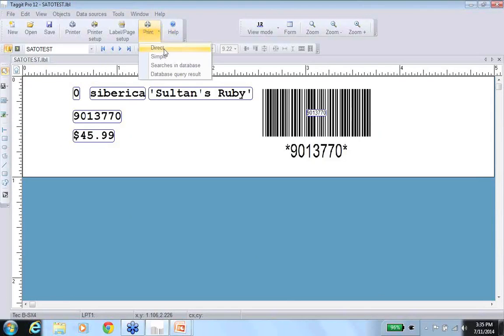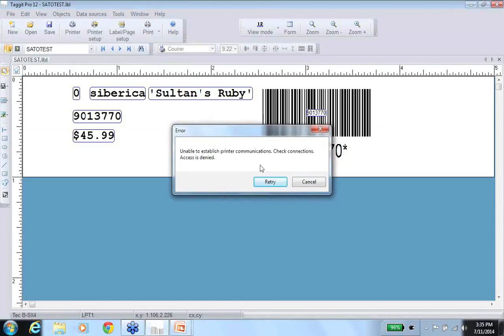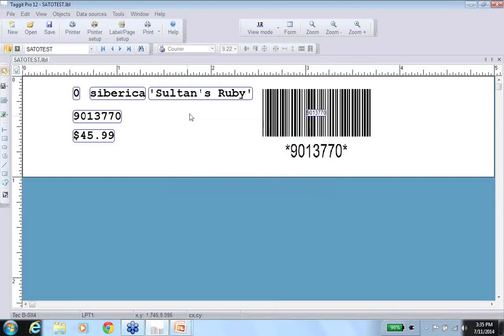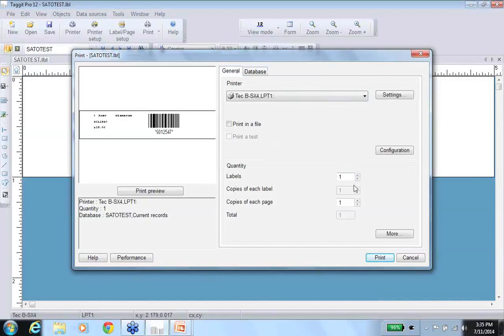So just to show you that, if I go to direct, I've got it set to file, so it's not going to allow me to print, but it would just go ahead and print. If you click simple, simple is, it's just going to show you the label formats or your variable information in your database, and you can select and see it in the preview. And you can go back here to general, and you can print those one at a time as you need them.